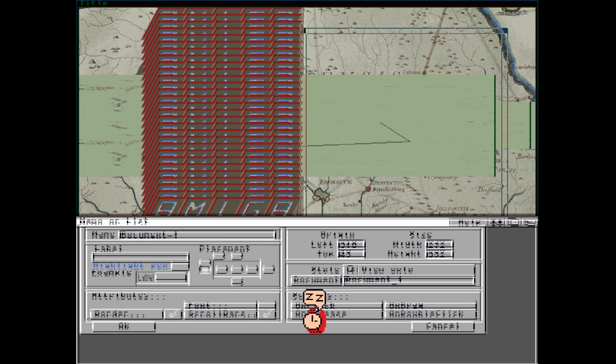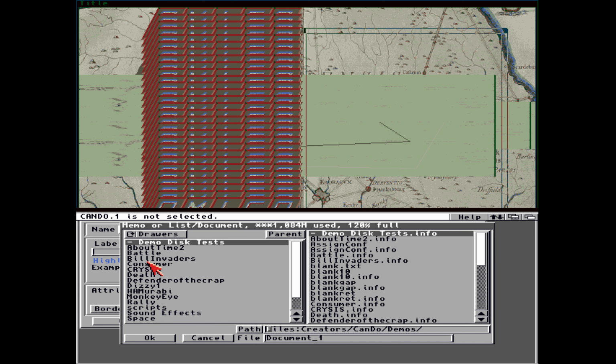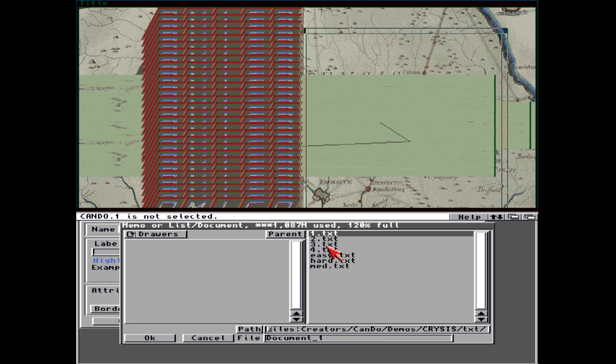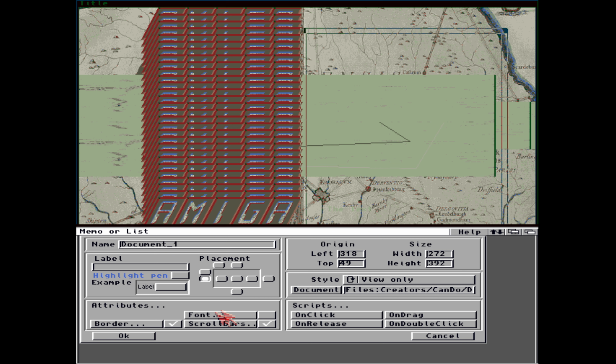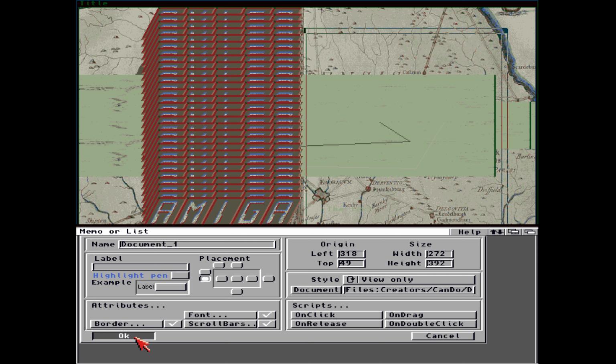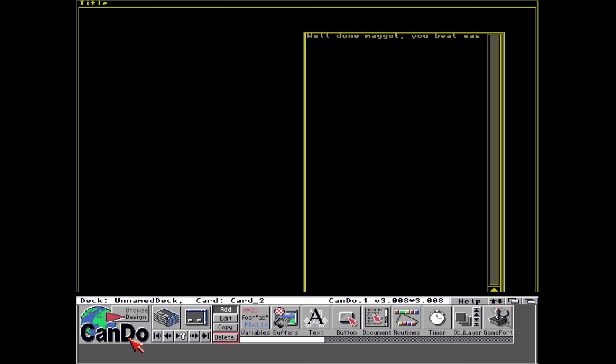Let's do view only, and the document has to be a text file, so we can load up Crisis. That's got a text folder in there, and that's got a document on there. Let's try easy. And view only, I'll click, change the font of that document. Let's change it to Topaz 8, but let's change the colour in this case to nice red, and click on OK. That's font. We can have the scroll bar, we can have a border on it, call it document 1 for now. On click it does absolutely nothing, so let's click that, and that puts on the document. Let's see what it actually does.